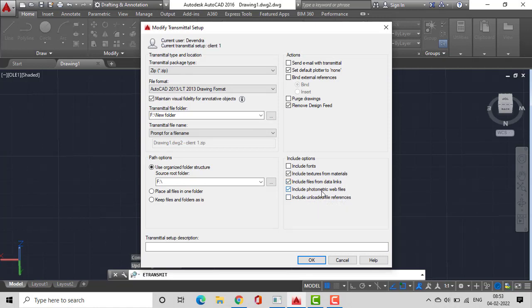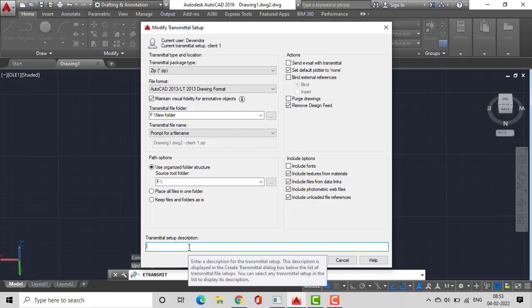Now this is include photometric web files. If we are linking some web files, we need to click it here. Include the unloaded file references. If we have file reference files, we need to click it here. Then we have some description, like this is for client one.